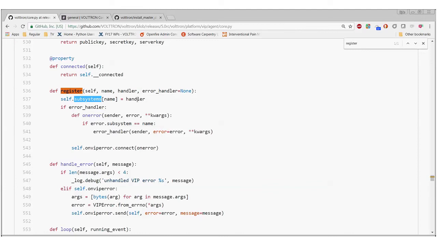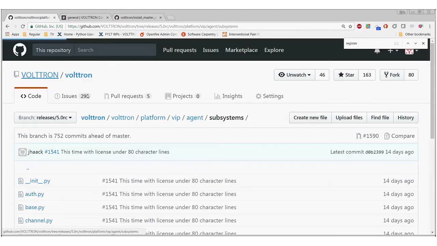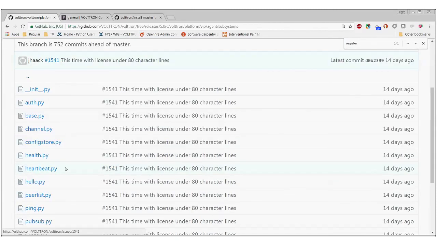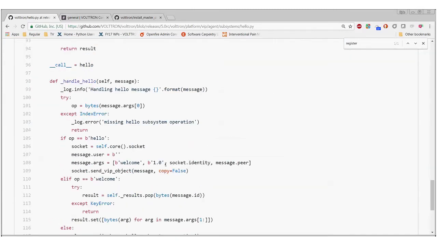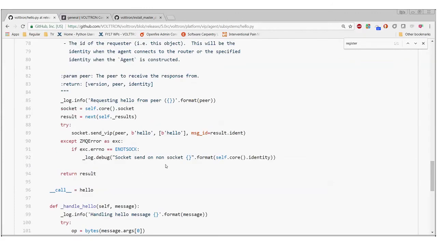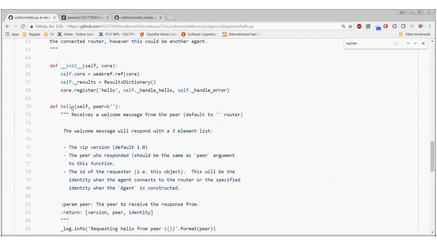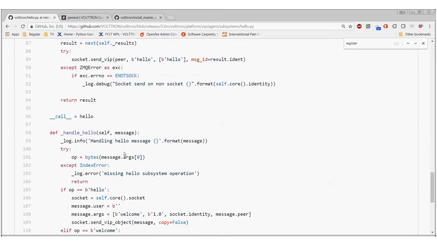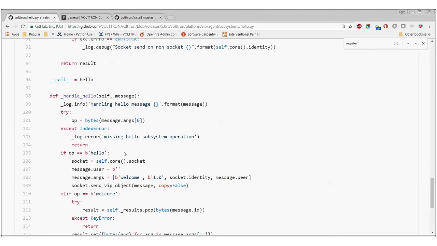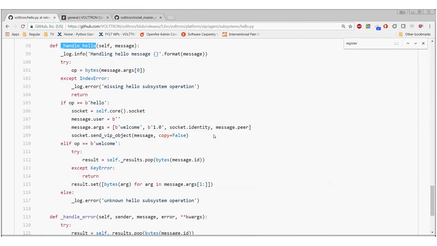When a message of that type comes in. So that's kind of a general how subsystems are hooked up. So if we come back in here to hello, we also have a hello call. So this is if an agent wants to call hello manually, this is the method that actually gets called. But when we handle a hello message, we do it with the hello handler.